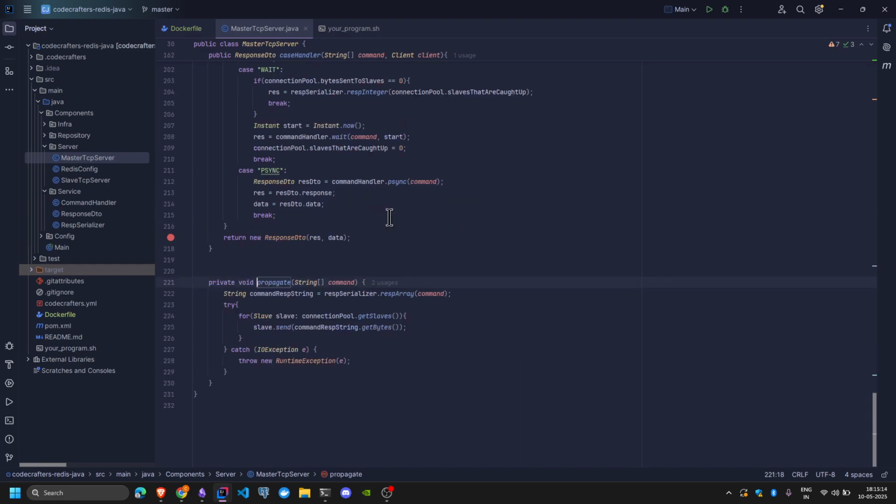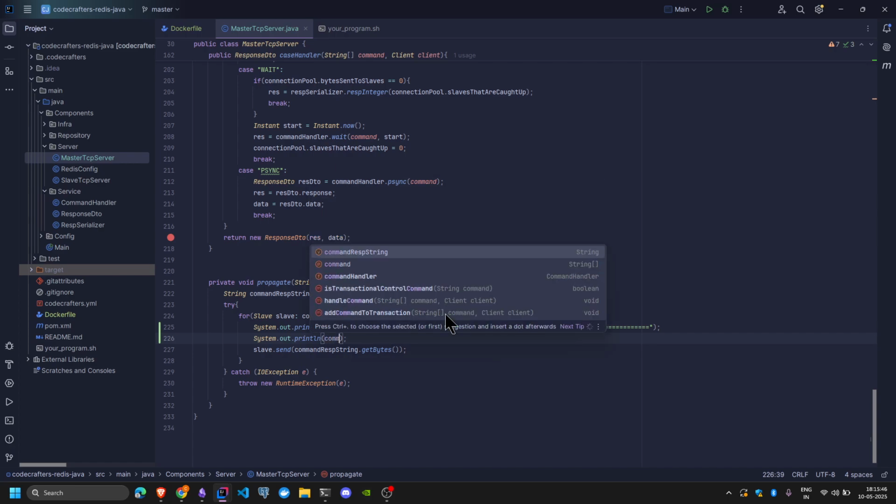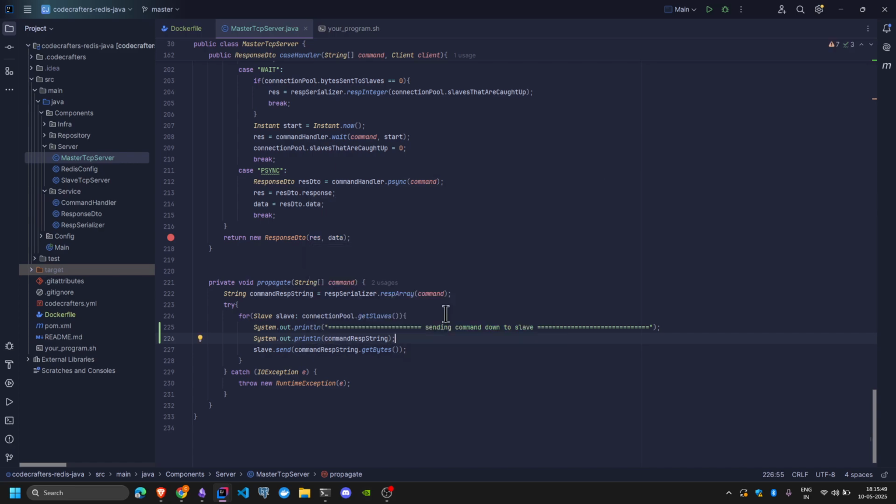This propagate command function is what sends down commands to the slaves, right? So right here I'll add a sout so that we can see it in the Docker container logs. And I'll print the command that we are sending as well. So we can sout the command, resp string, and this is the command.